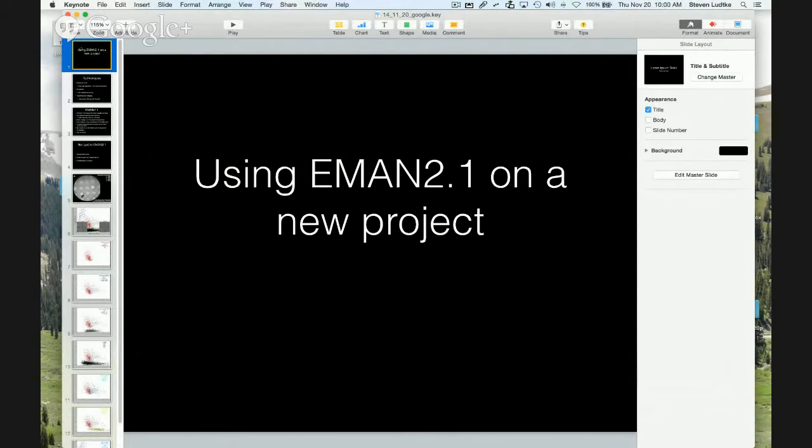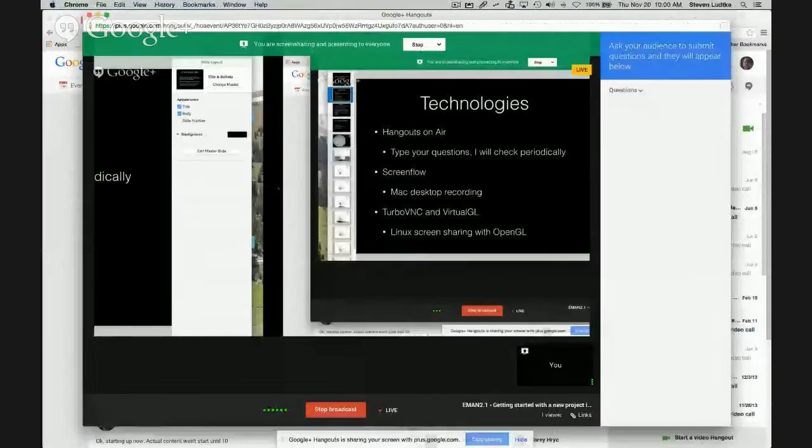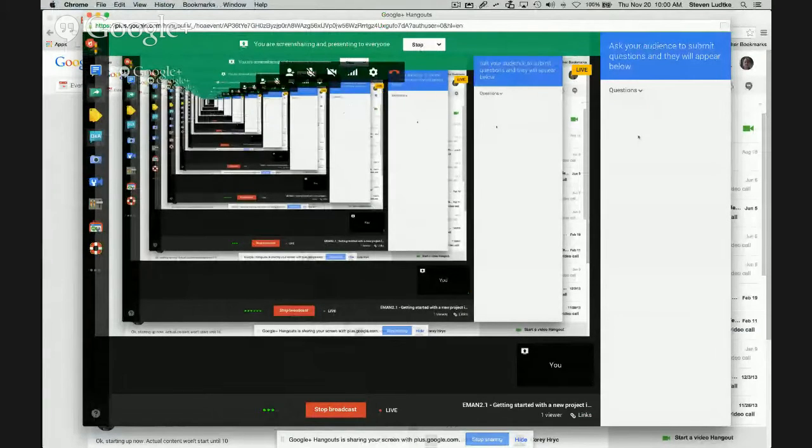Hopefully everyone is able to see my shared desktop. I'm using a couple of different technologies for this little demonstration today. We're using Hangouts on Air, which is broadcasting live, and that's hopefully how you're able to watch it now. You can type questions into Hangouts on Air directly, and they should show up on my screen here, which I will check from time to time and see if anyone's got any questions to ask.